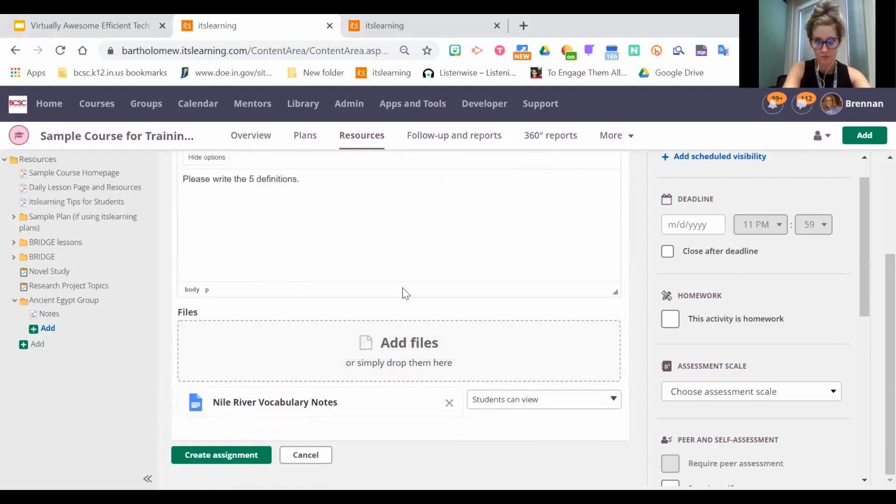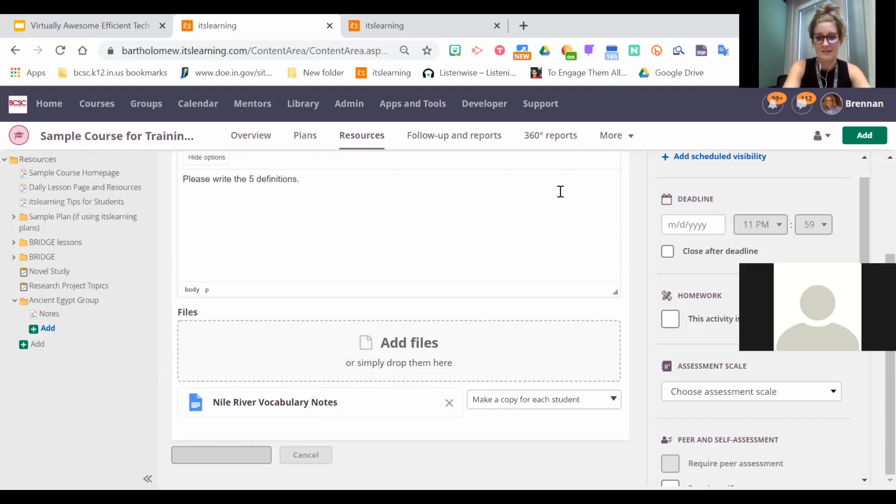All right, and after I found whatever Google file I needed to, there are options here in this little drop-down menu. By default, it's set to where students can view it, which means they don't have their own copy yet, where they can write on it and make it their own. So what I need to do in the drop-down menu is make a copy for each student. That way, whenever a student clicks this, they can edit this and do what they need to do. And I'll click Create Assignment. It usually does take a second, just to warn you, whenever you add a Google resource, because it's adding quite a bit of settings to that.